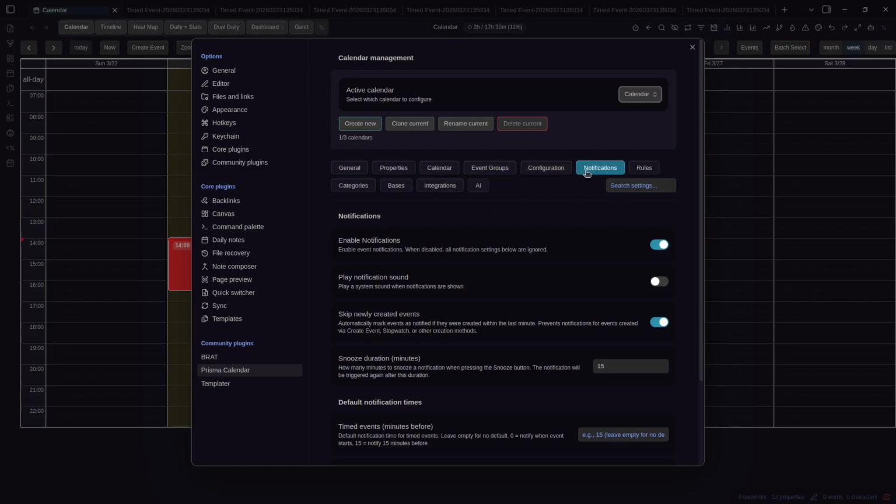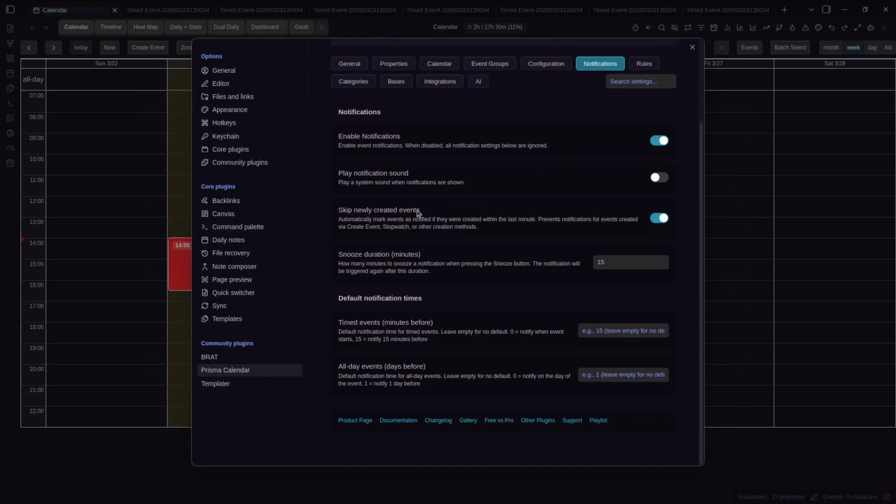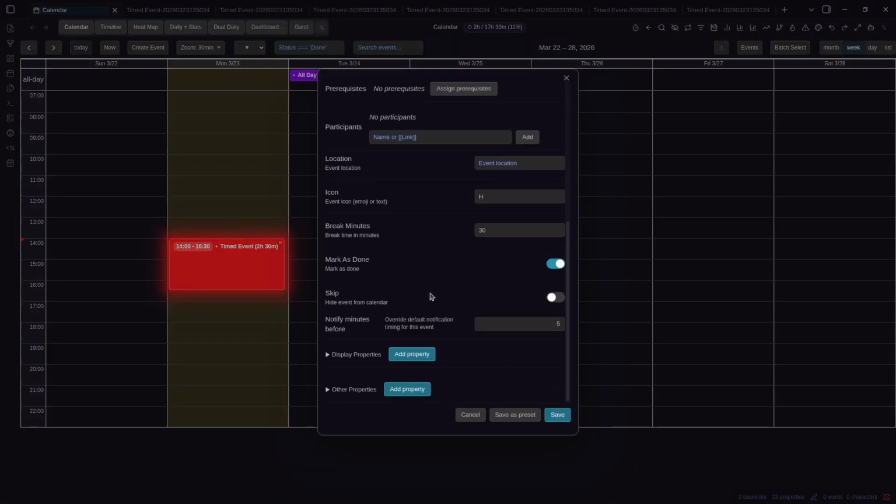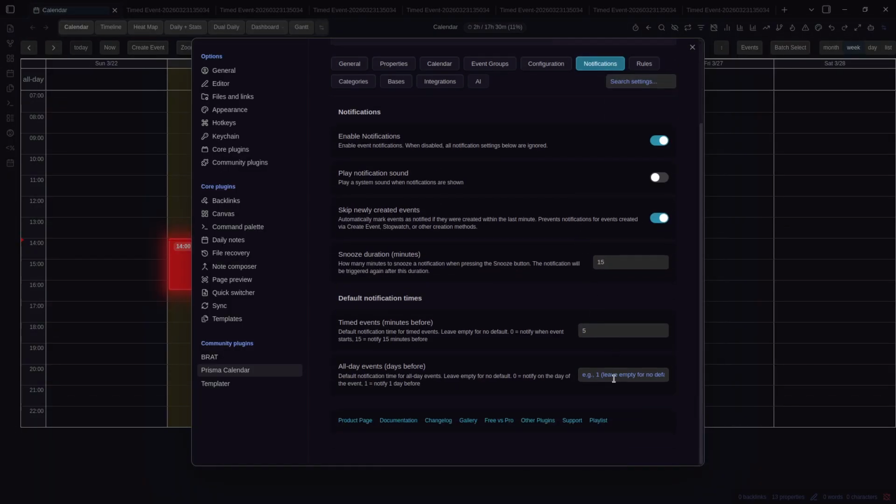So basically inside settings, you have notifications. So you can first of all enable them, and you can configure default notification times for both timed events and all day events. So you can specify if it's empty, it means there is no default. But if I were to set 5 here, I wouldn't need to specify anything here. And if I wanted to override it, I could say, for example, 50 or 30, and it's going to take priority. The same thing applies for all day events, but it's notified days before with the same default value here. So it's specific for timed events and for all day events.